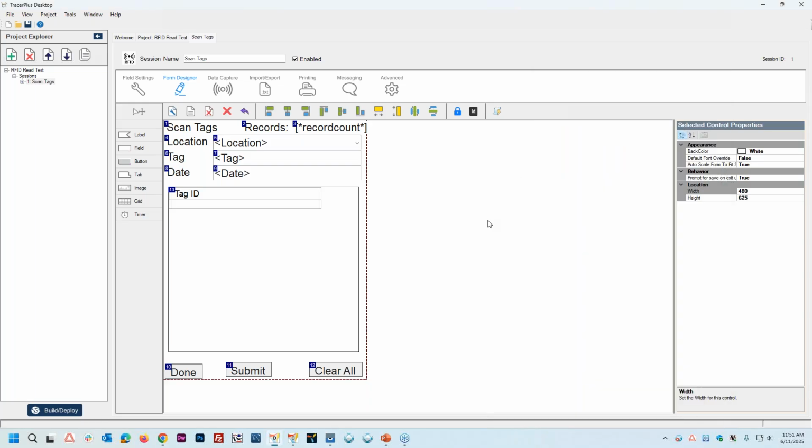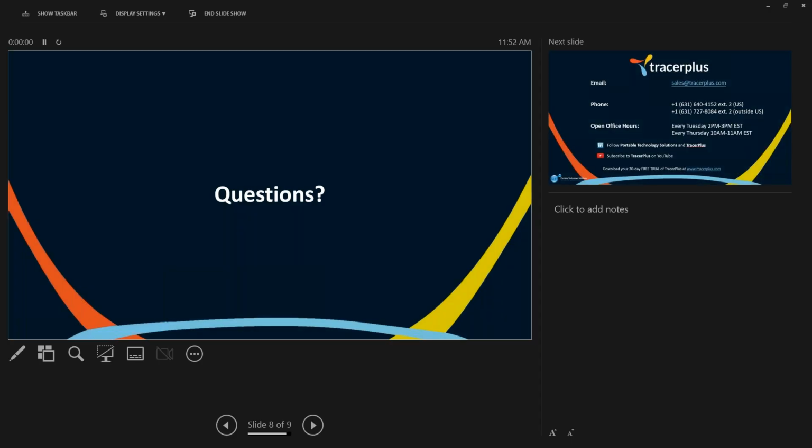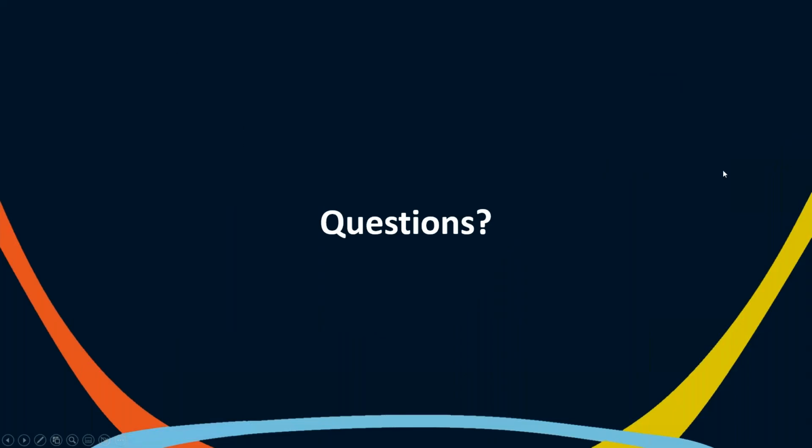So that's how quickly you can create something from scratch using our desktop tool and deploy it over to your mobile device. And that concludes the live demonstration portion. Hoping that you got a lot out of this and can see how you can use our TracerPlus tool in your situation or for your applications. So with that being said, I'm going to show the PowerPoint again. So now we'll move on to the questions part.